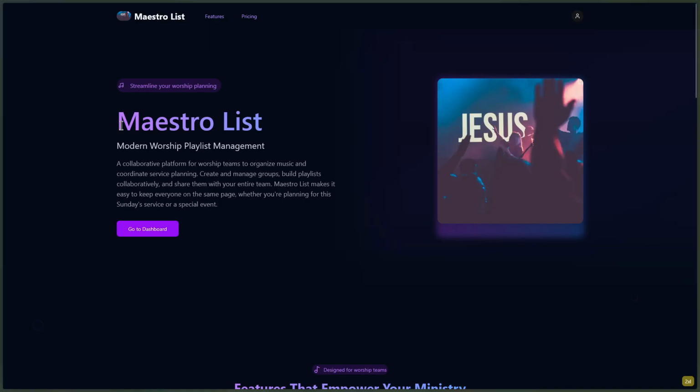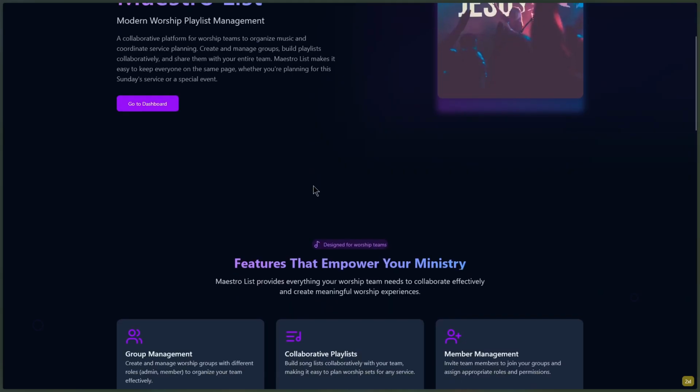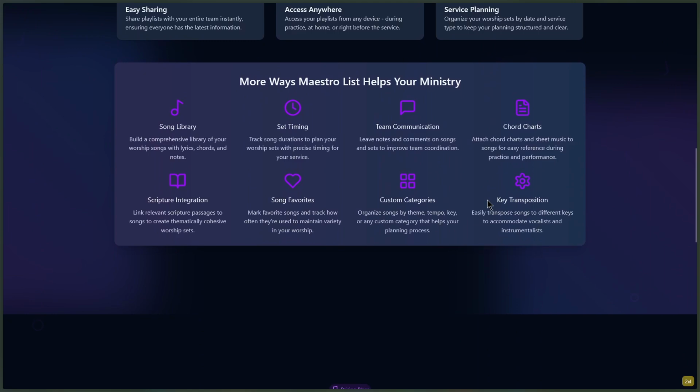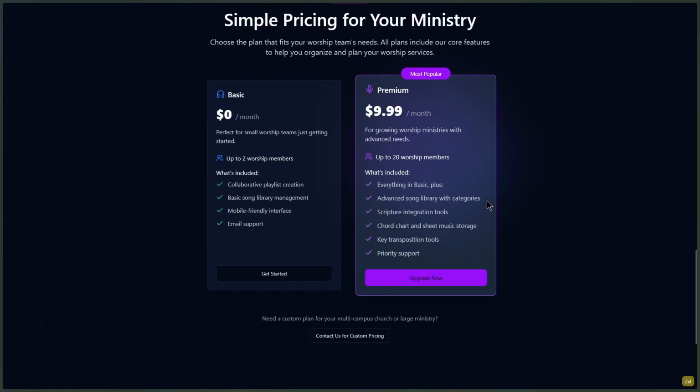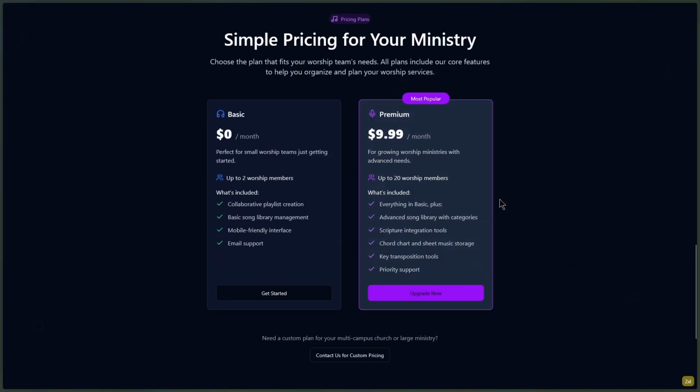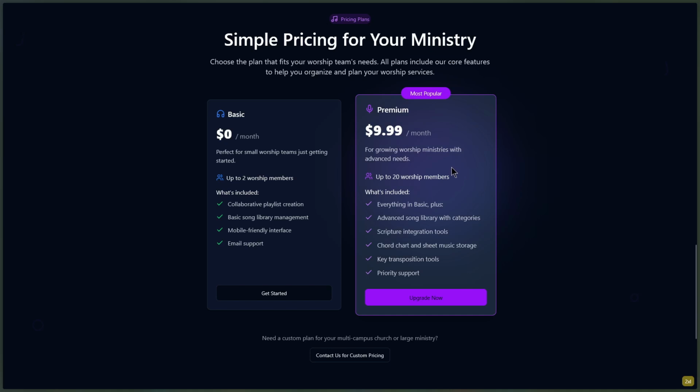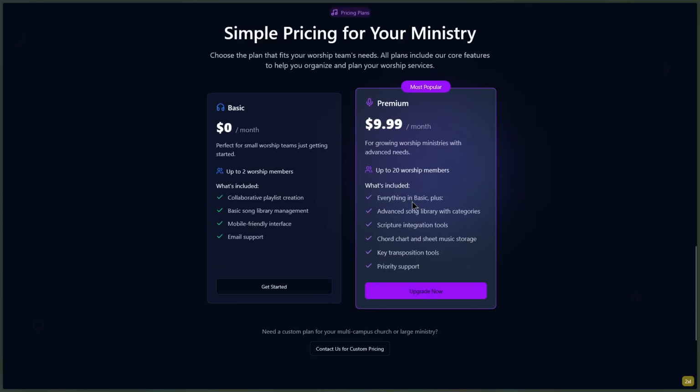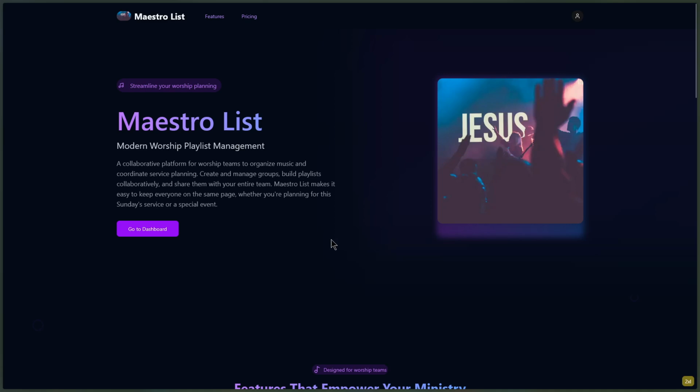Okay, this is Maestro list, which is a replacement for Minstrel. We're using Next.js. This is the home page. It's $9.99 per month, so one person will have to be a premium subscriber as the group owner, and then they can invite as many people as they want to that group, and then they can make other users admins and things like that. So let's get into it.